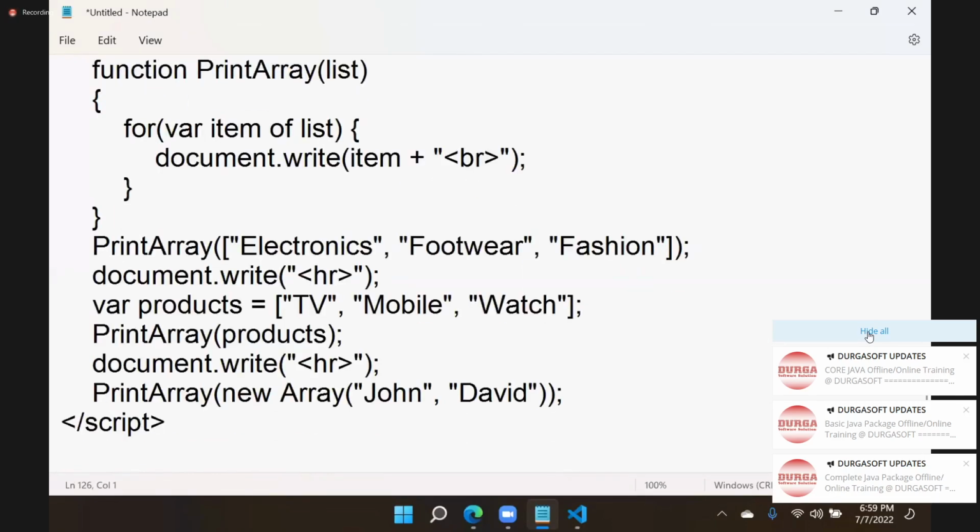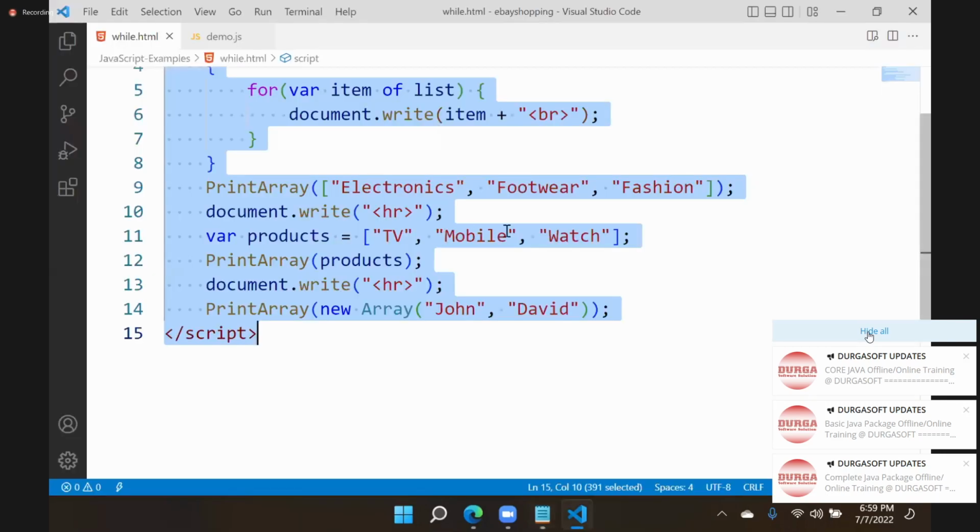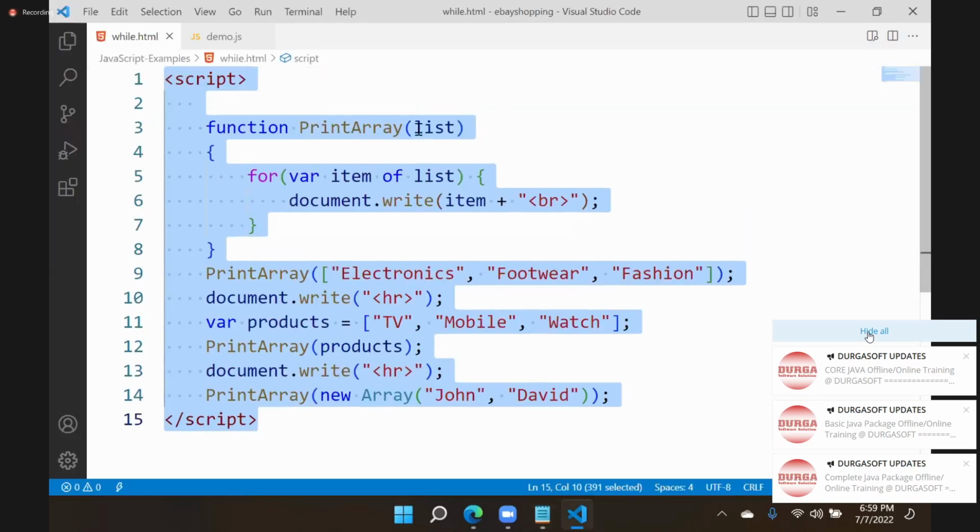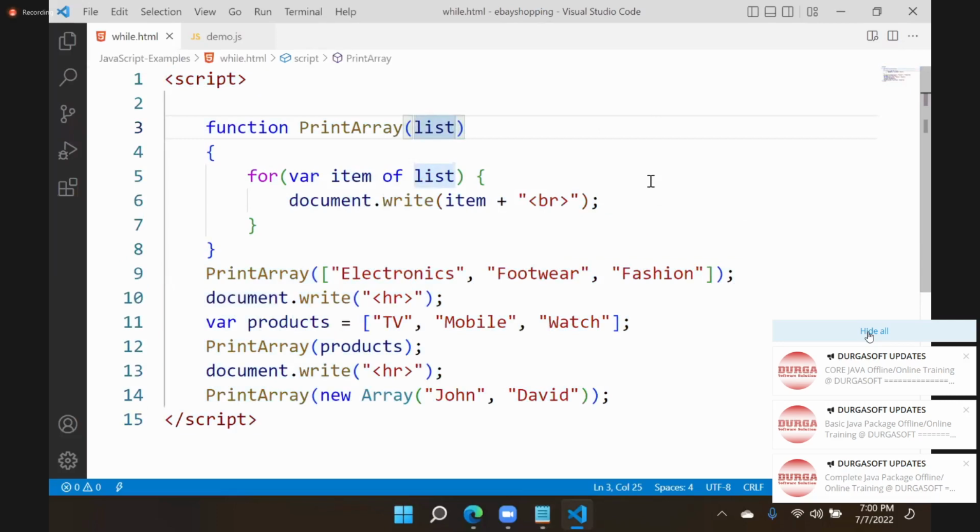Now, if anybody asks, can you have multiple array parameters? You can have. Along with array, you can have another parameter also. You can use anything. That means, for example, here I am using this list. And after that, I am using so title.